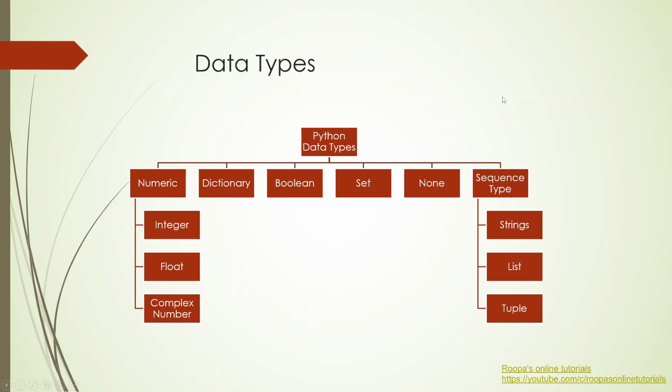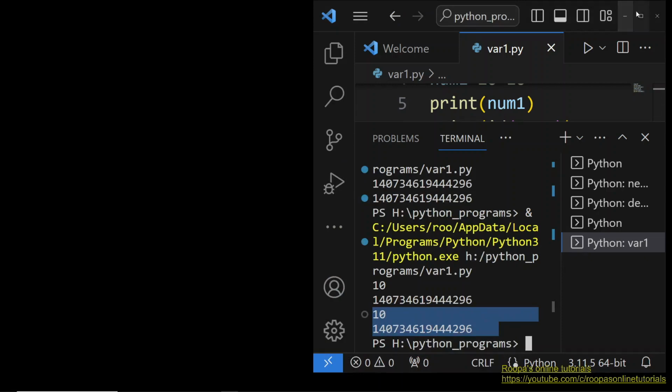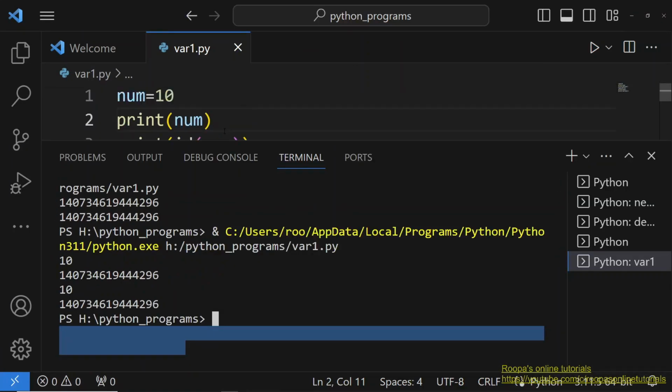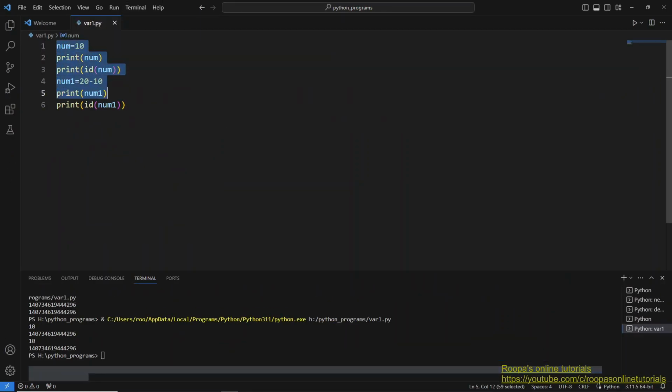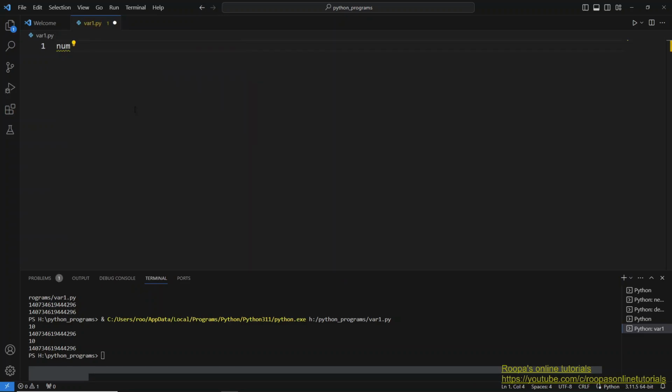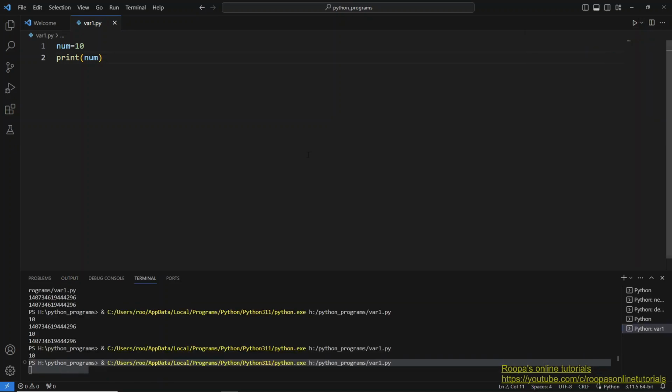Before that, I would like to show you a few simple programs. As I was telling you, with these variables you don't need to declare any type. You can just say num is equal to 10, and then you say print num. So what happens when I run this? It is just going to print that particular value.